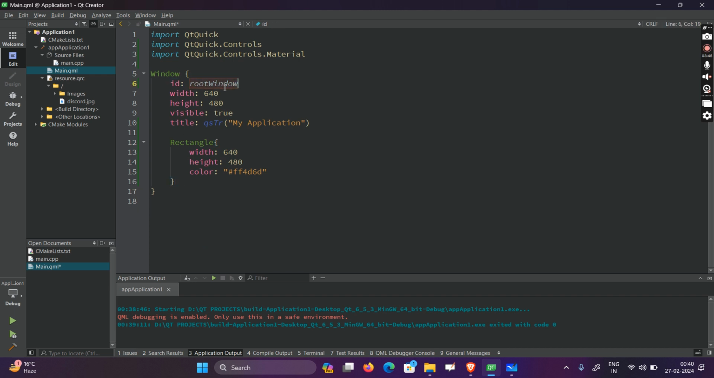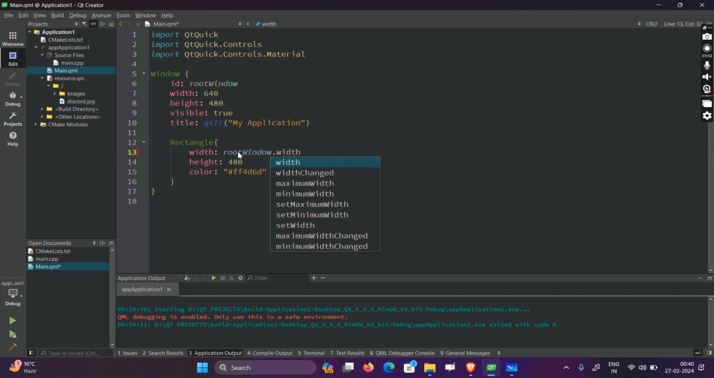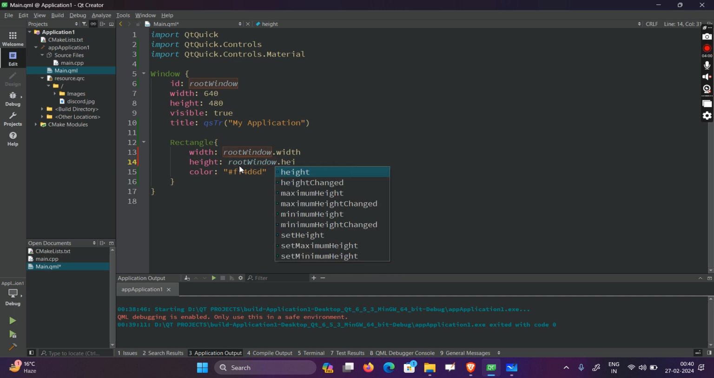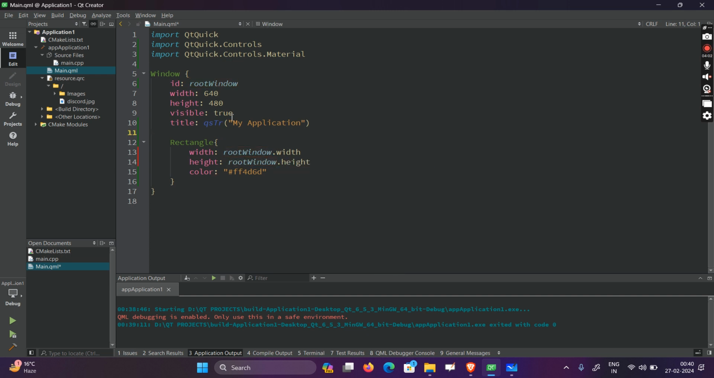Now we have named this root window, right? So what we can do is we can say this width will be equal to root window dot width. Now what is root window dot width? It is this one. Now the height will also be equal to root window dot height. Now you might say, hey, this is exactly the same as typing 640 and 480, right?